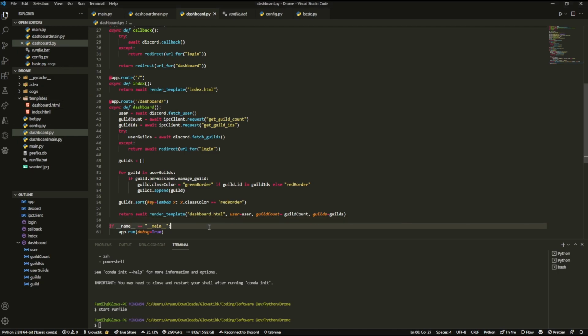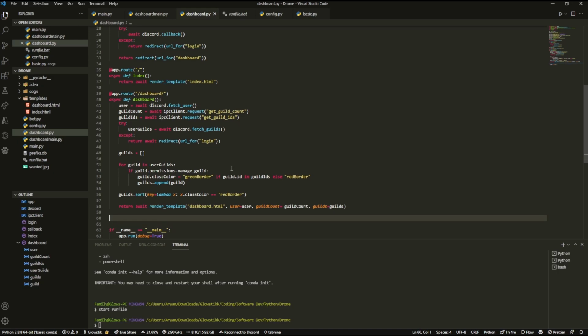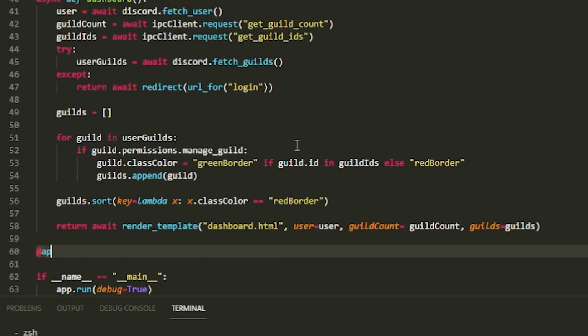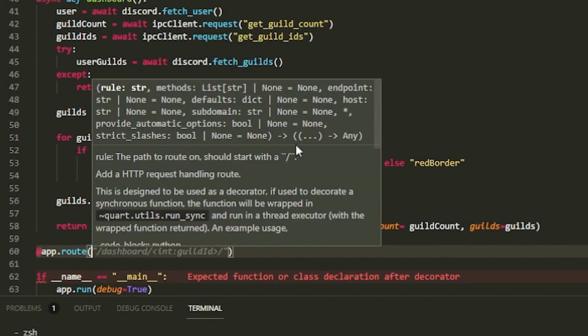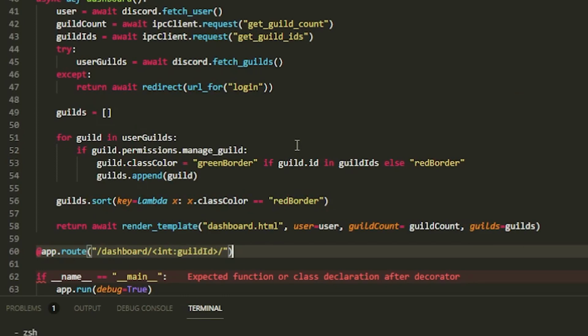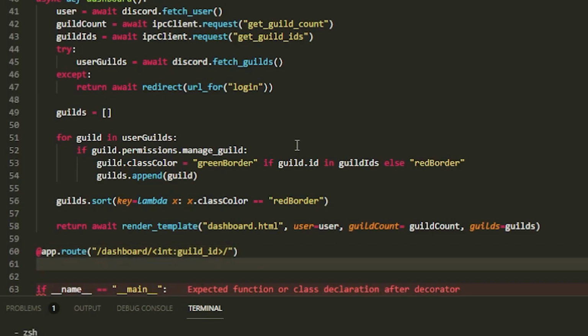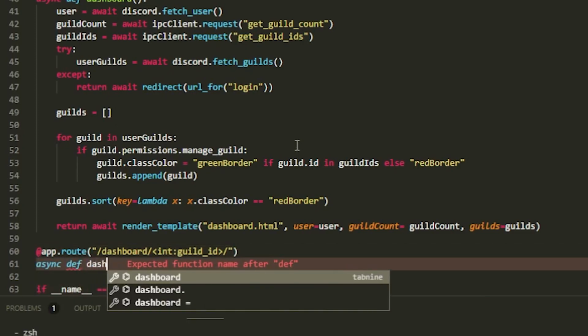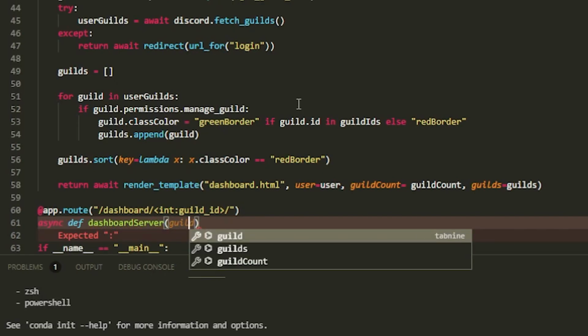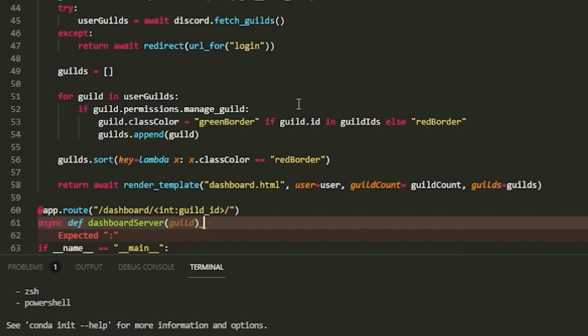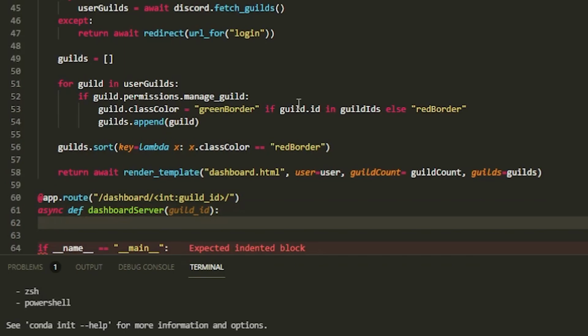What we first want to do is create something for each Discord server. So we want to do app.route and then /dashboard/ integer guild ID. We'll just do guild_id and then async def dashboard_server and pass in guild_id. Now we have guild ID passed in.